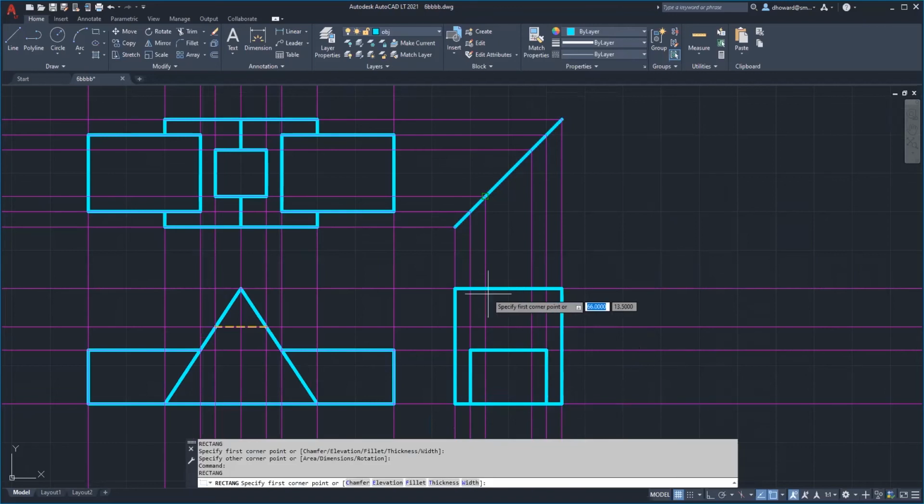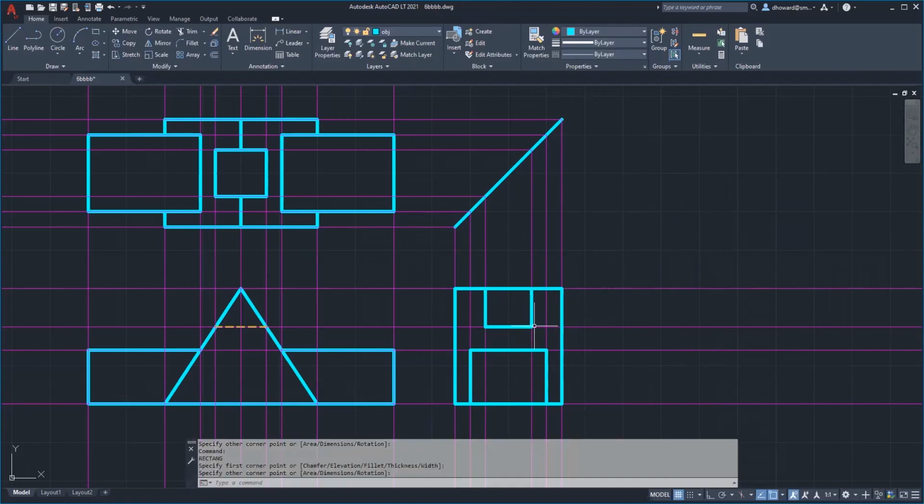And I'm just using rectangles for all of this. And like that. Oops. Trim out this piece in the middle, TR enter. And I believe that is all there is to it. So that is the right side view without the holes.